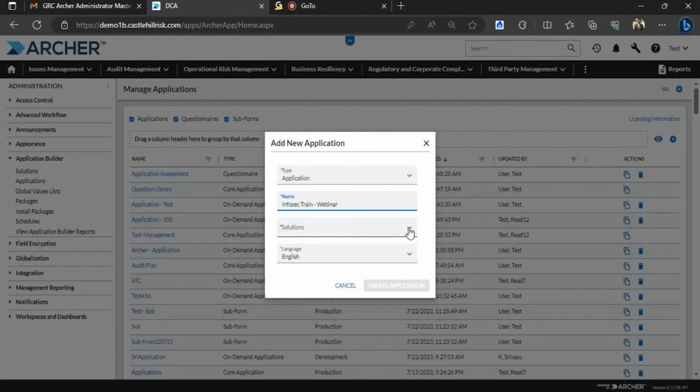So solution, just to give you an overview, is, let's say, if we talk about audit planning and quality. So audit planning and quality includes a lot of applications within it. So grouping of similar types of applications which have the same functionality to perform in Archer can be clubbed together in solution. So solution is grouping of applications.